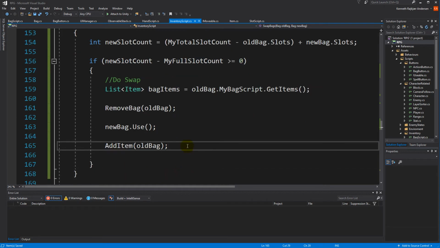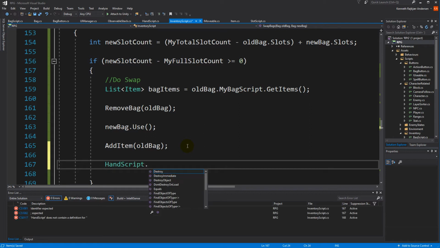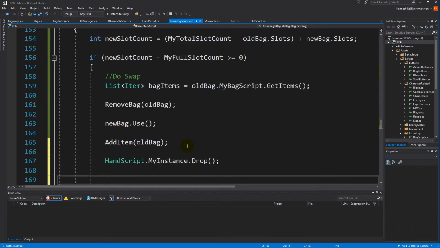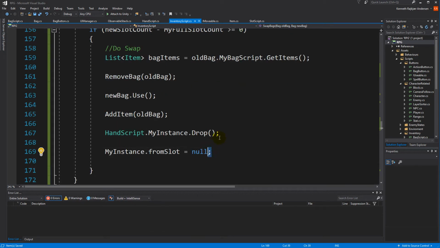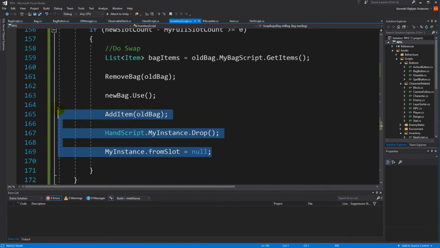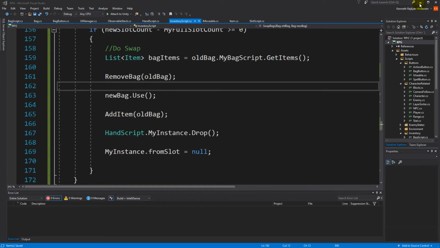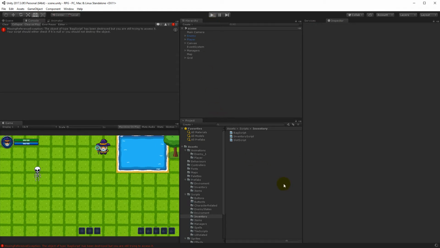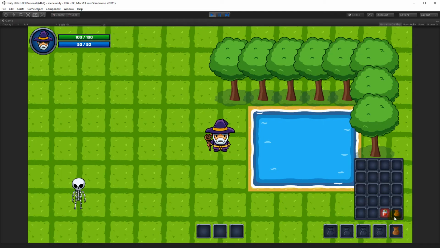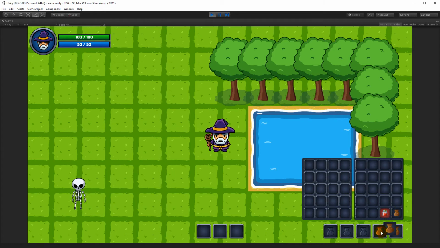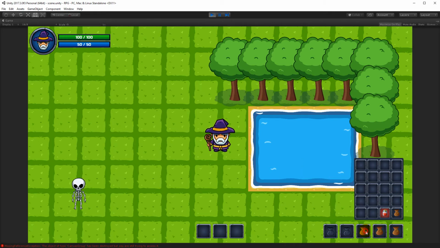Okay, so I'm adding the old bag. Besides that, I need to drop whatever I have in my hand. So I need to say hand script dot my instance dot drop, and say my instance dot from slot null, no matter what. My from slot always needs to be set to null, so that when I click something, it's not going to be able to click everywhere in the inventory to generate an unlimited amount of bags. So let's see what happens now. So I pick up my bag and click here, and now I drop my bag, but it's still equipped in the wrong place. As you can see, this is a null reference exception because I click on a bag that doesn't exist, and this one is equipped on the wrong button, as you can see.